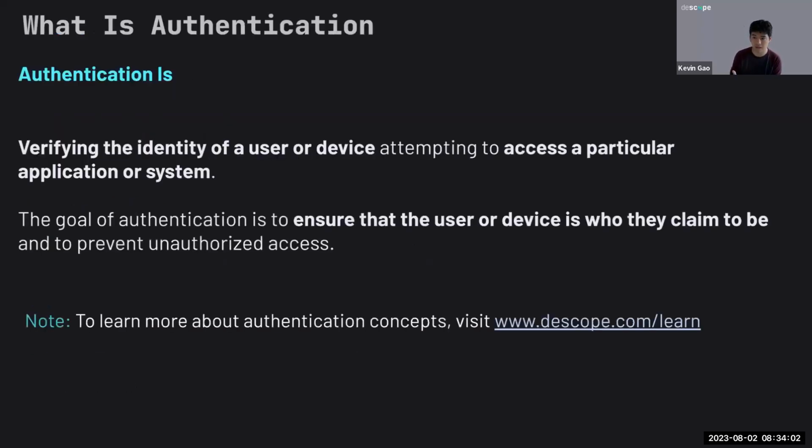So before we get into all that, though, let's just quickly go over these authentication concepts and make sure that everyone's on the same page with what authentication really is. So authentication, the official definition is verifying the identity of a user or device attempting to access a particular application or system. So basically what that means is authentication is just validating someone is who they say they are. And so the goal of authentication is to ensure that the user or device is who they claim to be and to prevent unauthorized access.